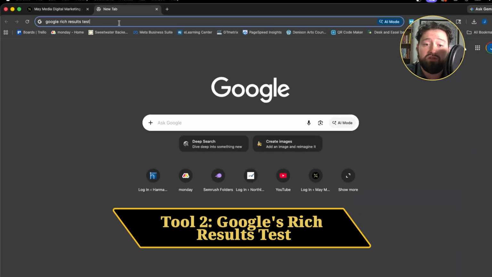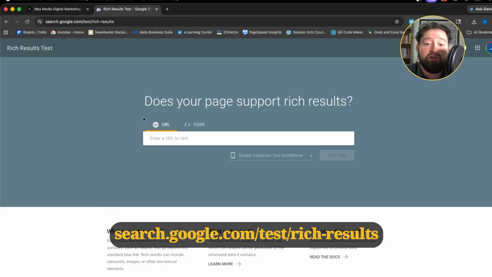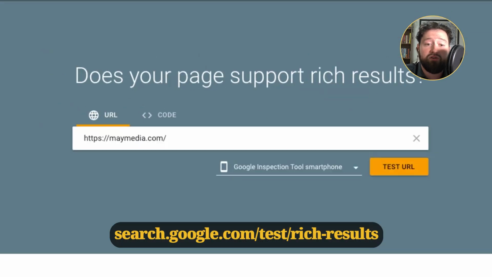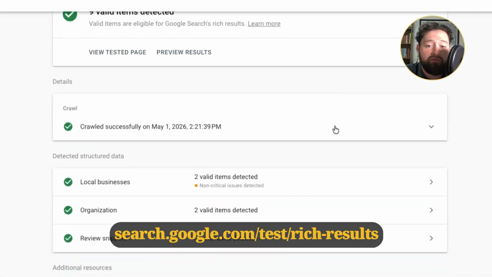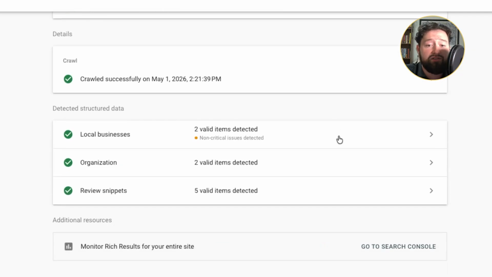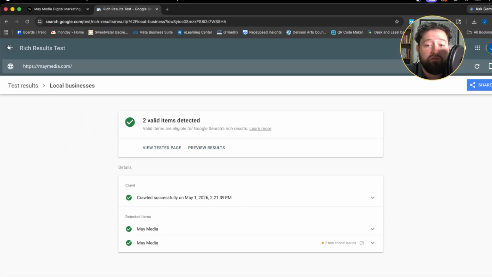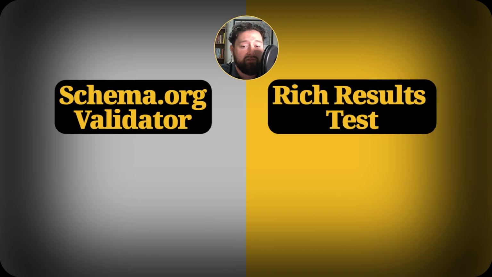Tool number 2 is Google's rich results test. This one is specifically from Google, and it shows you what Google can actually do with your schema. Not all schema types qualify for rich results, so this test tells you exactly which ones will give you those enhanced search listings. Here's the difference between the two.